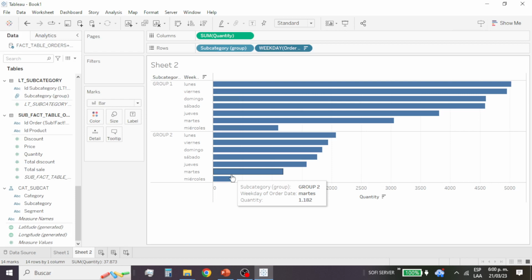For example, what kind of items we are selling on those groups, and why people buy more of those items than the other ones. Why people buy more on Mondays.